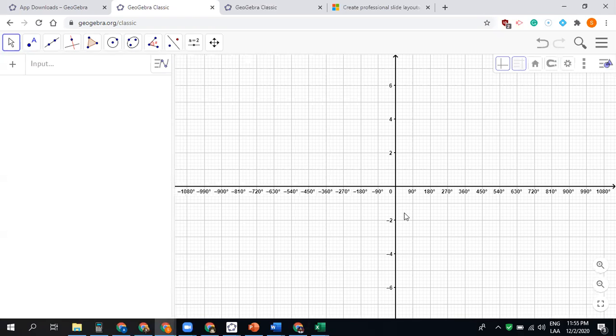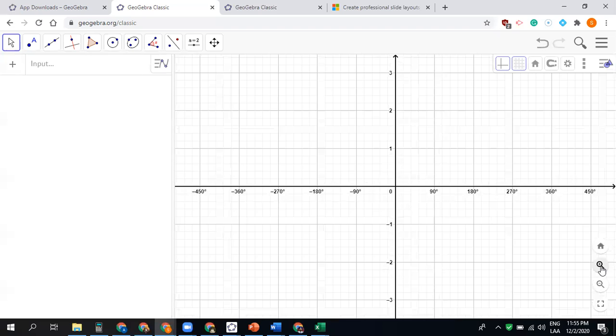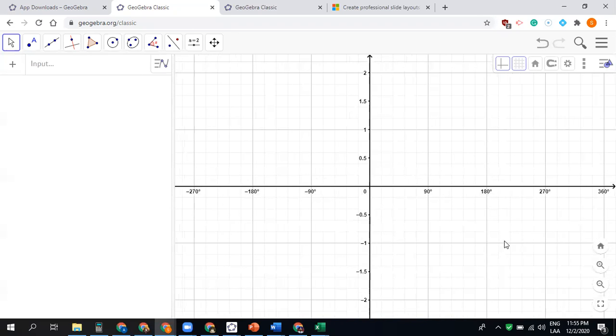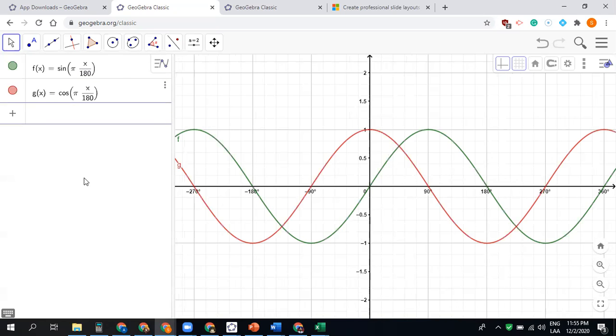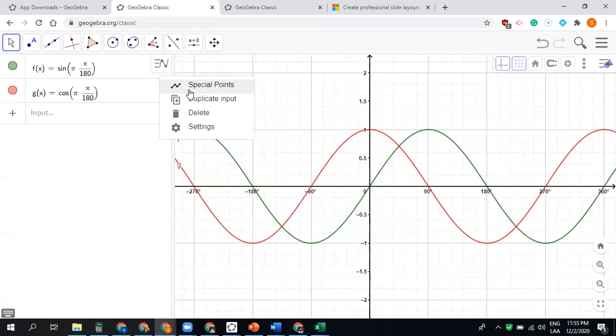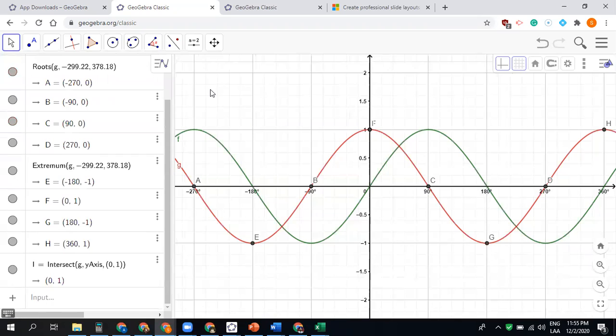So you cross. Now you see the values. You can use the zoom in and zoom out button just to see the values better. Now, when you type any function in degrees, because by default it's always in radians, always remember pi times x over 180. So that would be the graph in degrees. Look, you can also try with cosine. So I'm going to use pi times x over 180. Look, and if you click on these three dots, you can also see some special points. So that's the bonus.